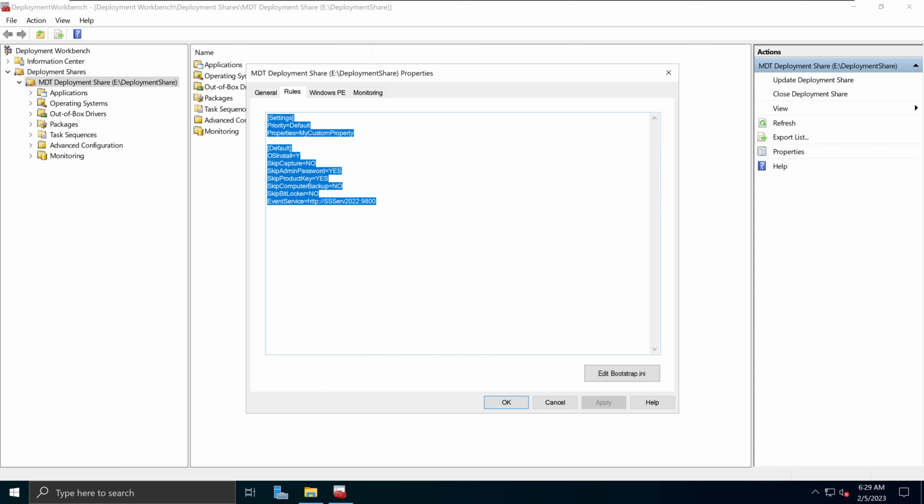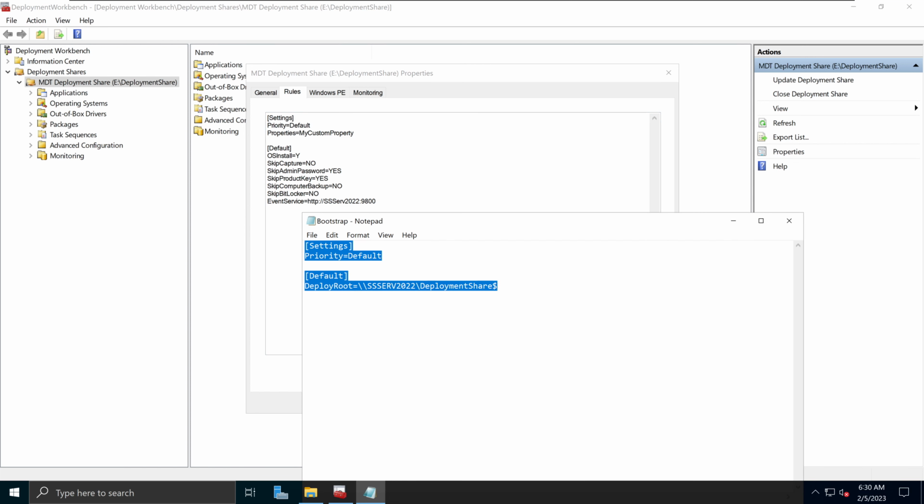But that is beyond the scope of this particular tutorial, so I'm not going to go into extremely complicated custom settings. What I want to focus on today is giving you an explanation of what CustomSettings.ini is and some basic configurations that you can do to customize your MDT deployment. At the moment, if you look at the rules tab under the properties of my deployment share, you see there is already some information added here. If I go to my Bootstrap.ini file, you also see some settings added here.